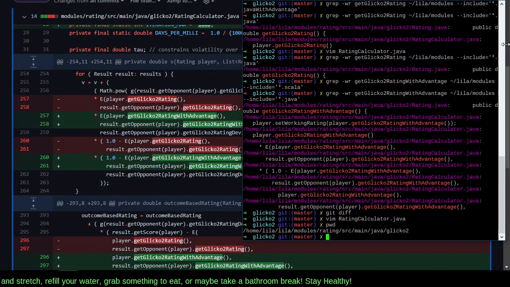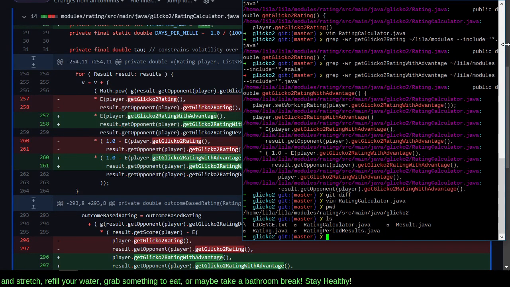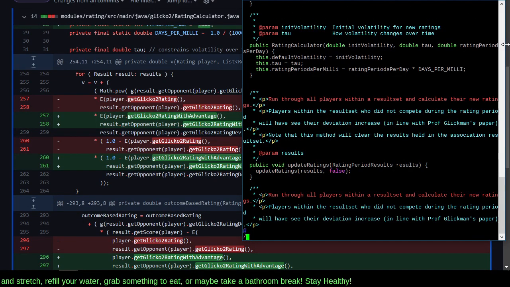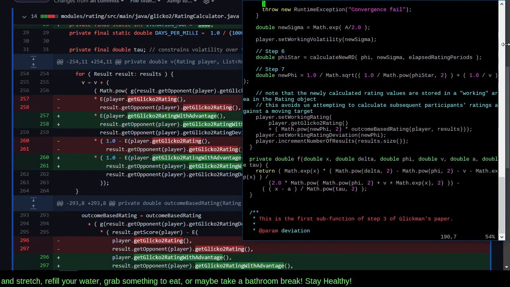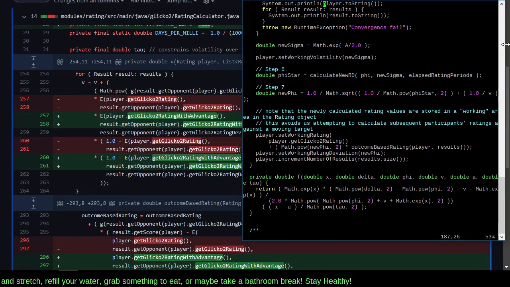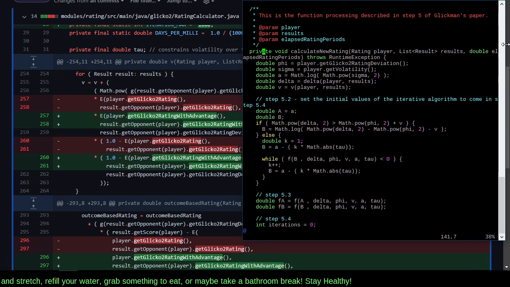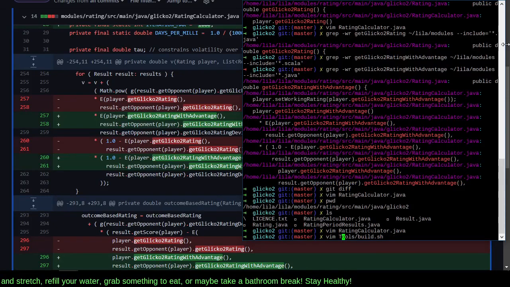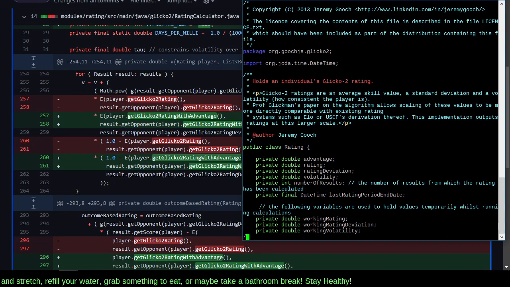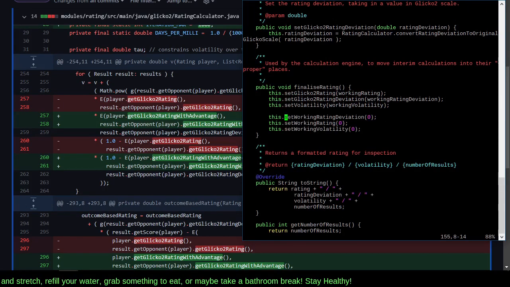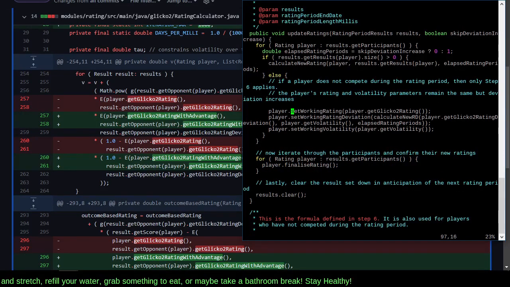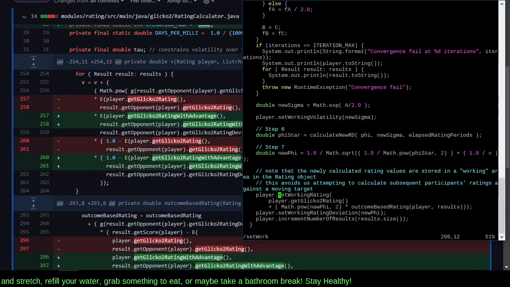And unfortunately, making this particular code change is going to risk the entire change. Wait, where is player? What is player? We'll scroll up for the definition of player. Whatever. Okay, player is an instance of a rating. The class we're looking for is actually rating. The function we're looking for is set working rating, right? This is so confusing.